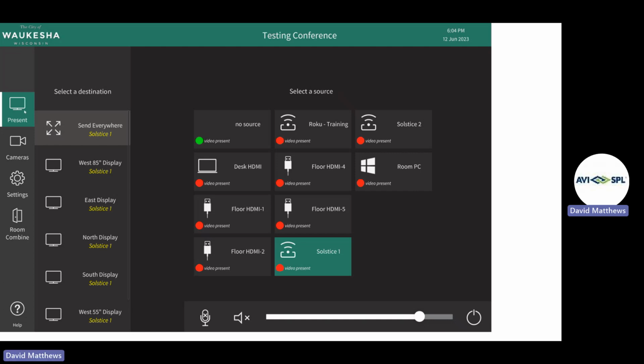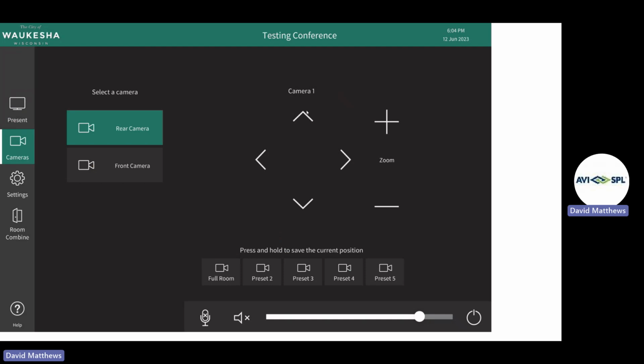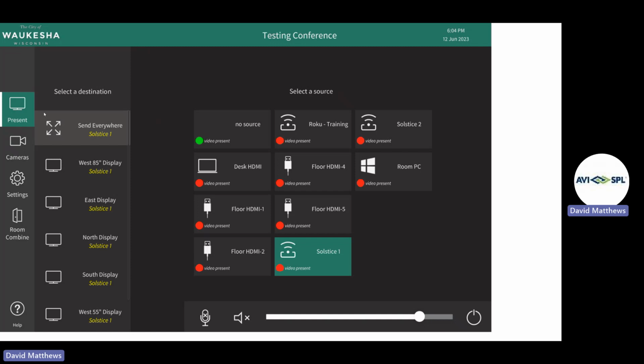The first tab on the left is for presentation. If I select the other tabs, it will change all the controls in the main area of the touch panel. But this is where you're going to start out. The next column will be the destination column, and the first selection that's selected by default is send everywhere. That should be very intuitive and easy to use for most meetings that you guys will have.